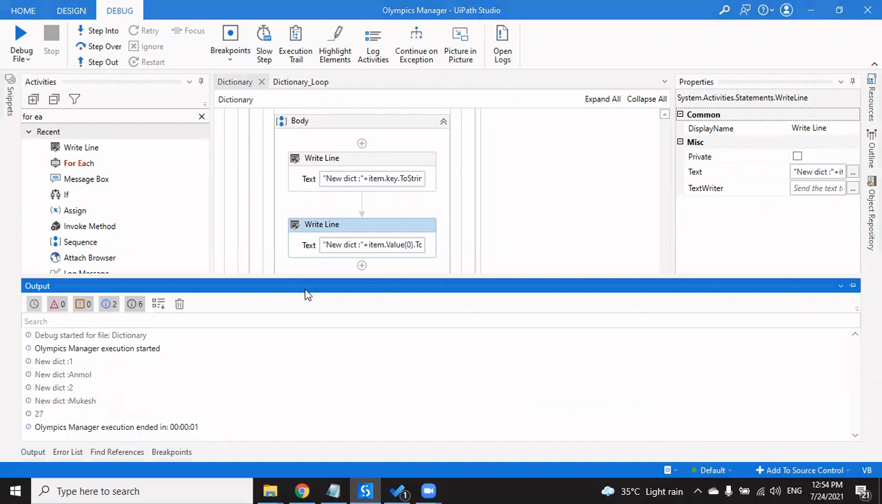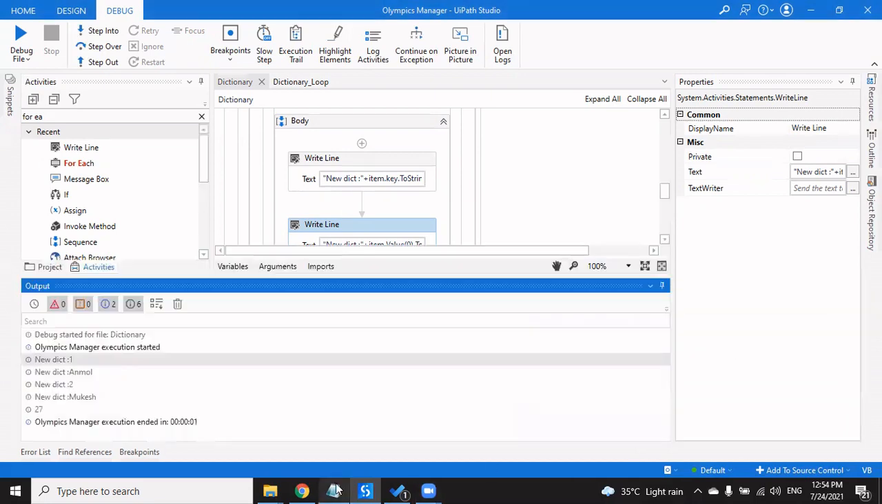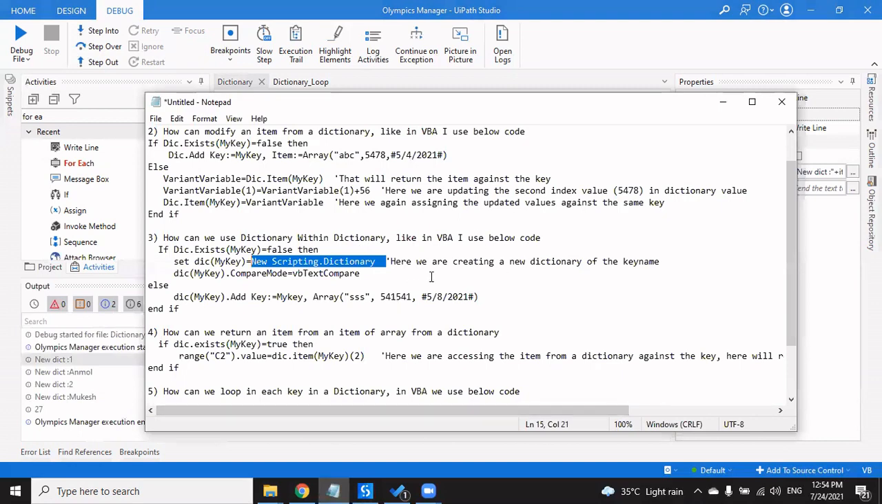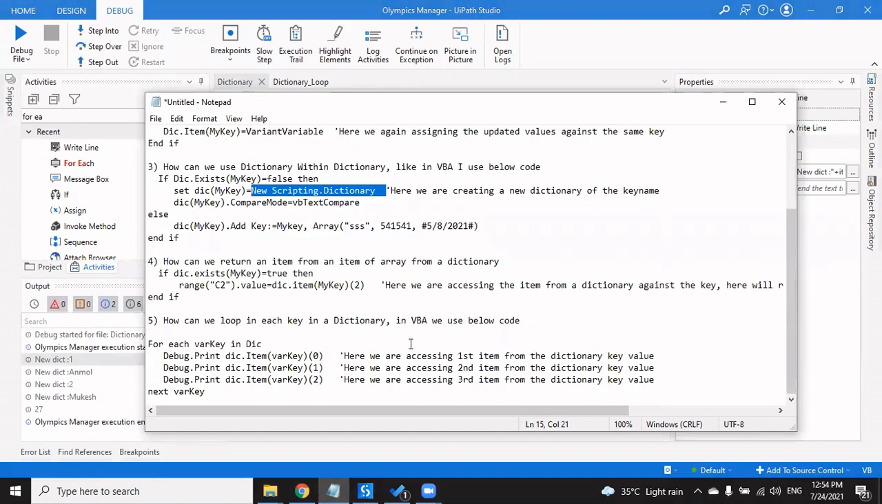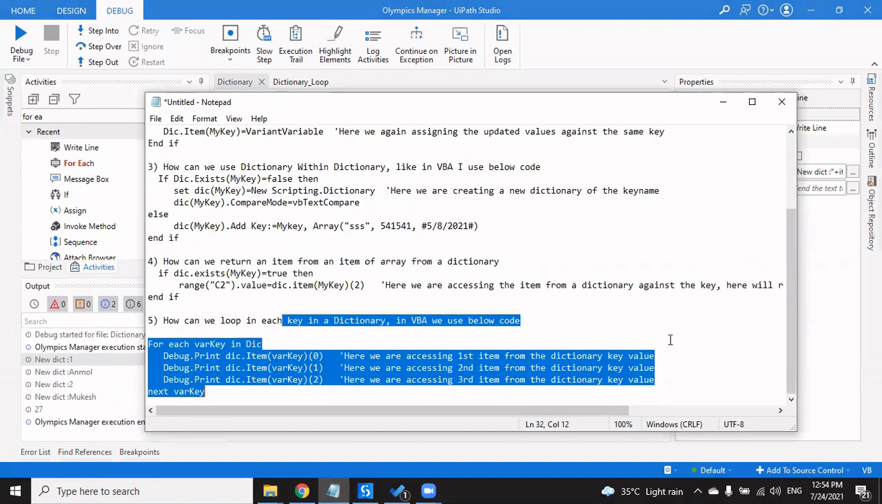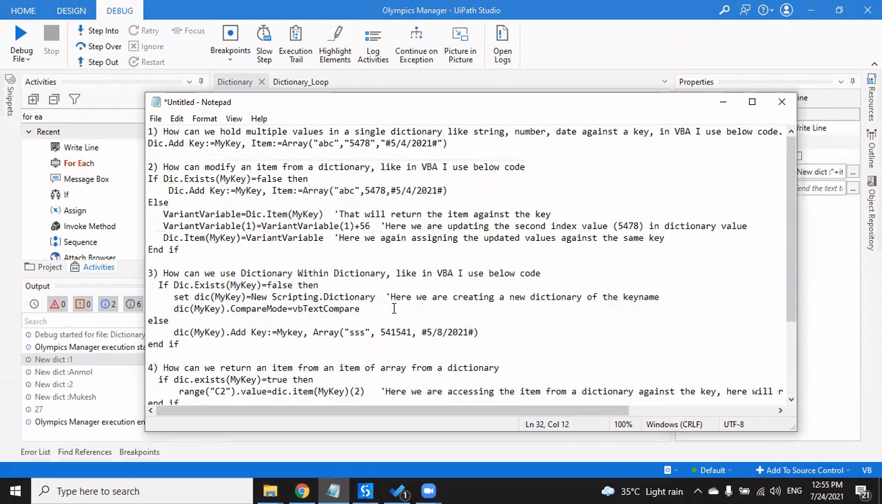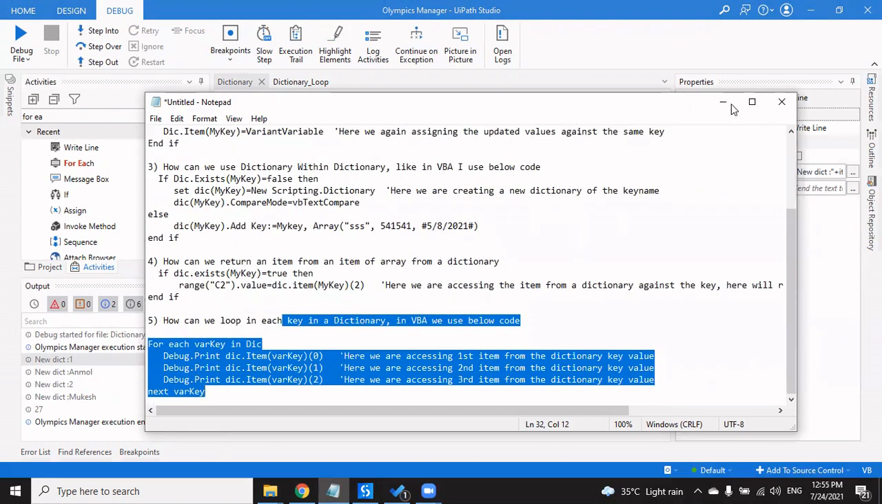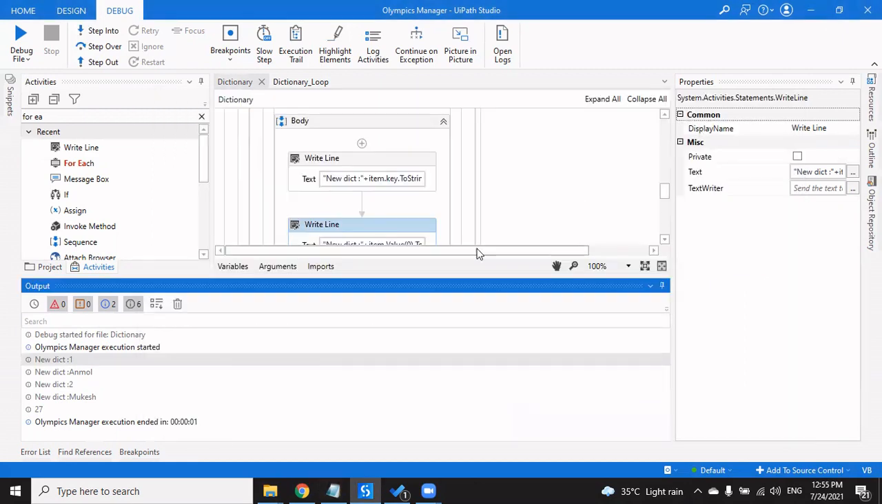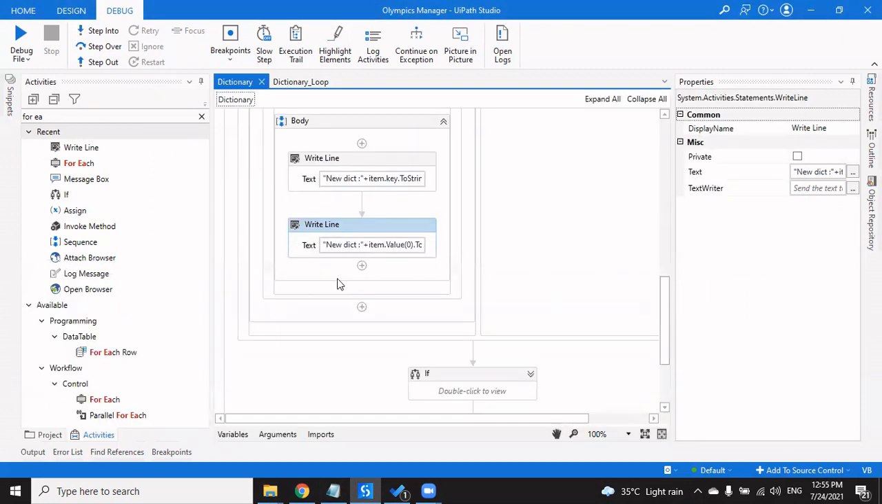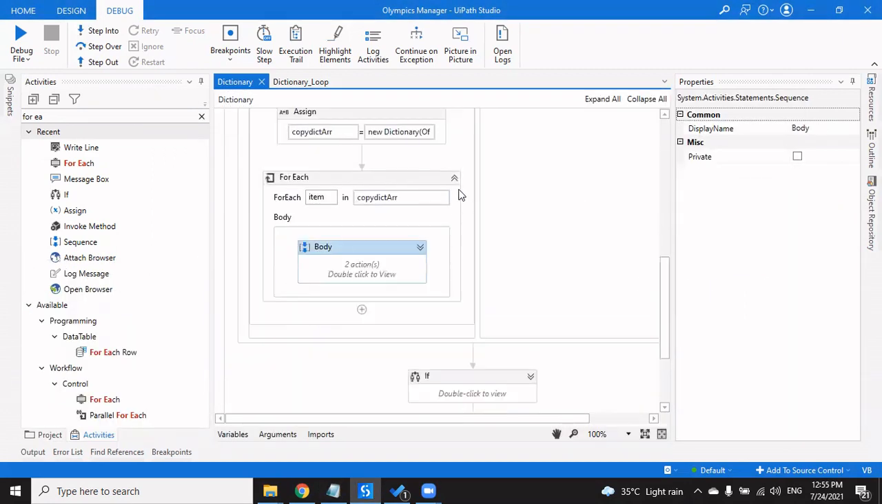Okay, so if I open the output pane now, you see it has been copied and we've printed the updated values from the new dictionary. So that's how you can copy another dictionary. That's how you iterate over an array of dictionary. And I hope that answers all the 5 scenarios that have been mentioned, and you get a clear idea about how to use dictionary in your program.